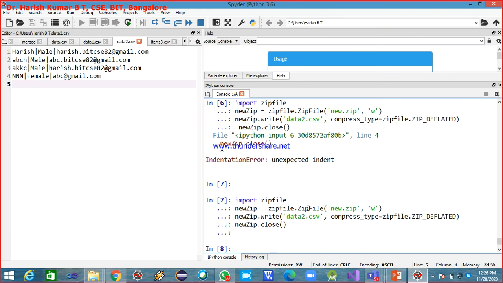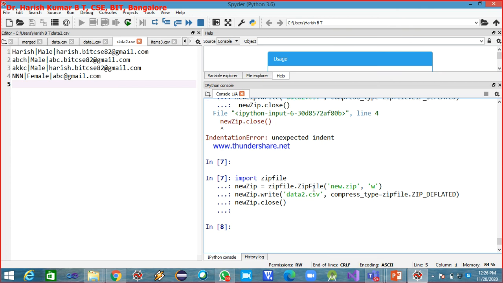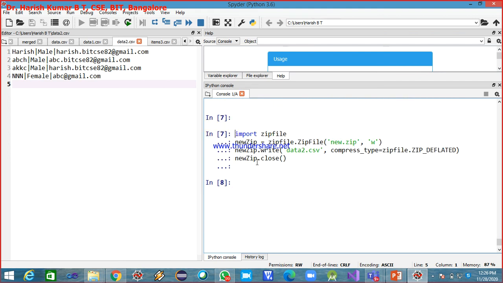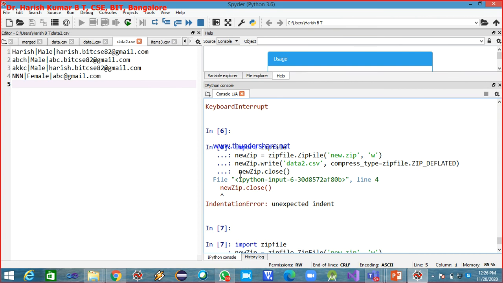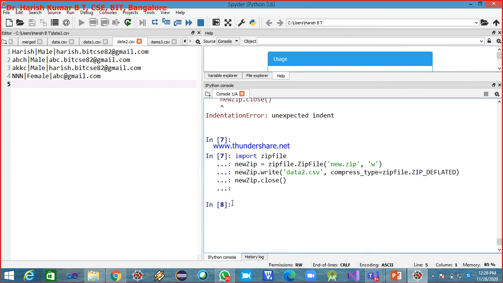Unexpected indent. Oh, again it is taking this. Oh, now it is done. Okay, so this was my program. This was the earlier execution, sorry. So I've got the prompt back. That means what? It is compressed.